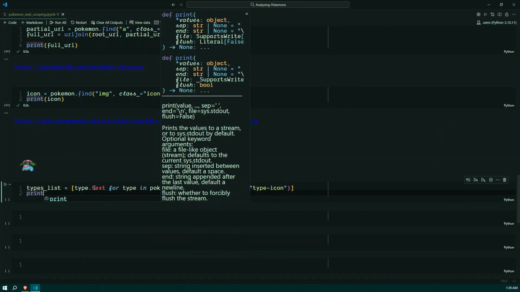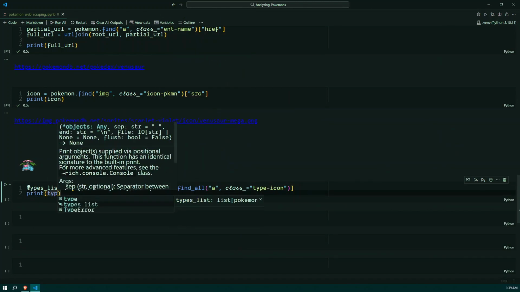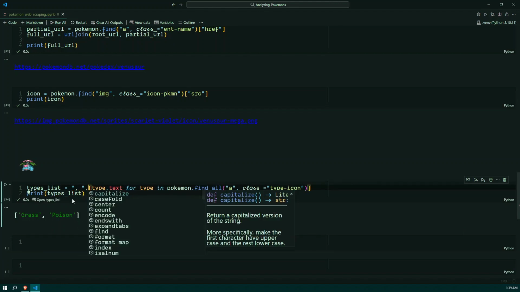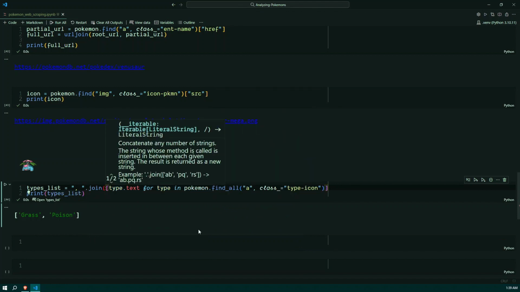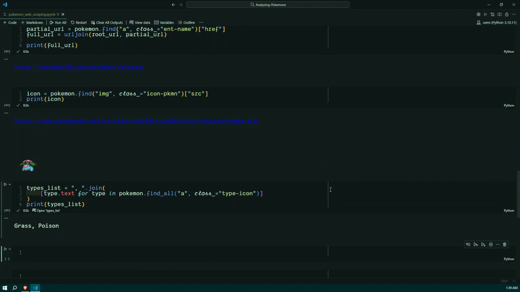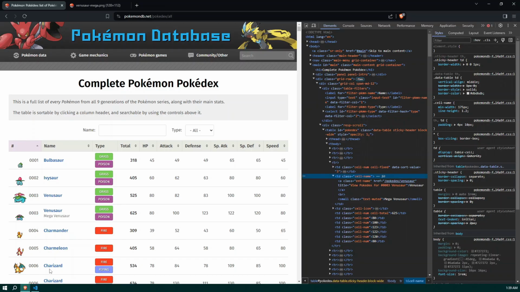Now if I print the types list, you will see we get grass and poison. If we don't want it in a list format, we can write a comma and a space, and wrap it up in a join, so that we get the output as a string, comma separated: grass, poison. So this is how we need to do it. Now we get the type as well.